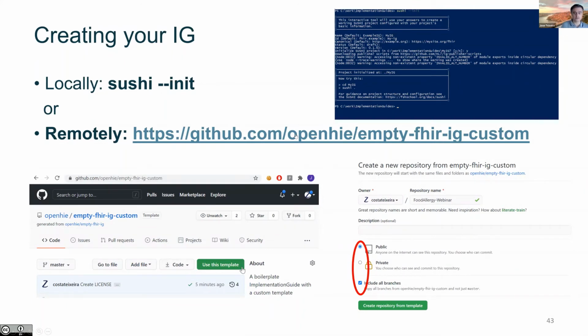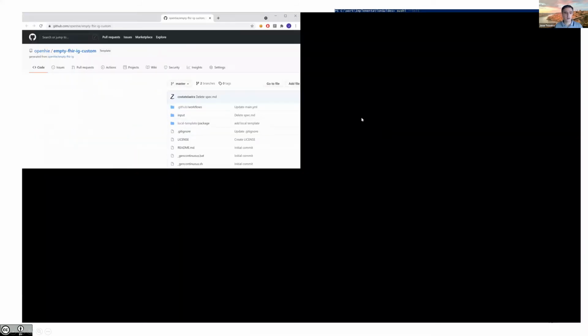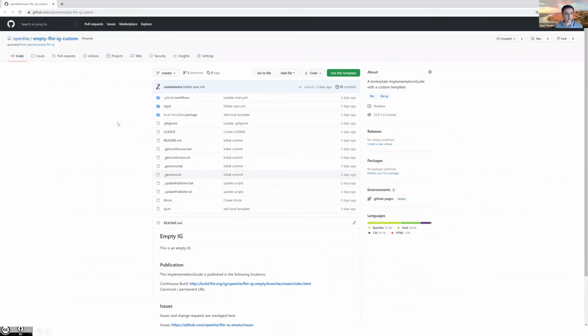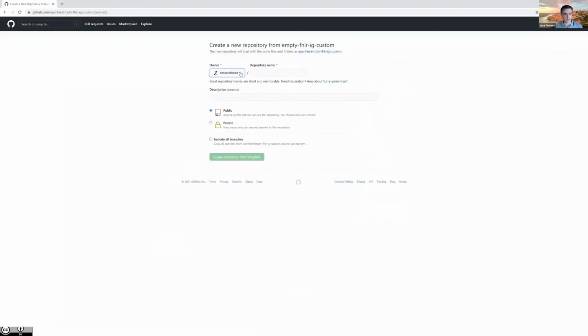So you just go to this GitHub repository, which we configured as a template. Let me just show it to you. This is the URL, and this is configured as a template. So you don't have to worry about what's behind it, you can just use this template, which is what I'm going to do now. I'm going to create an implementation guide. So this is what we have to do. I'm going to create it just for having it up. This is okay, because if I do it in my own account, it will conflict with what I have. But let's call it food allergy.